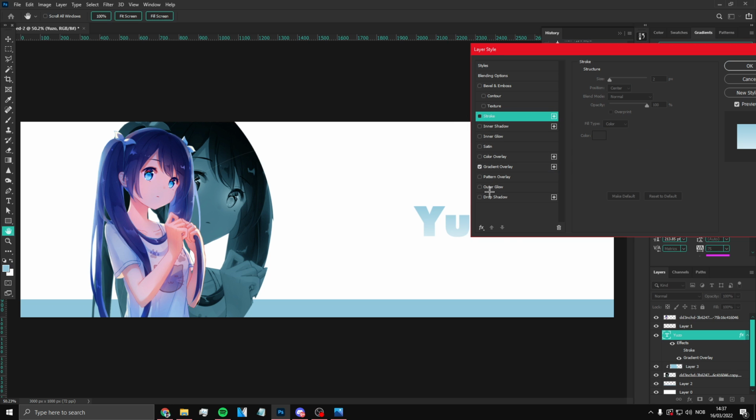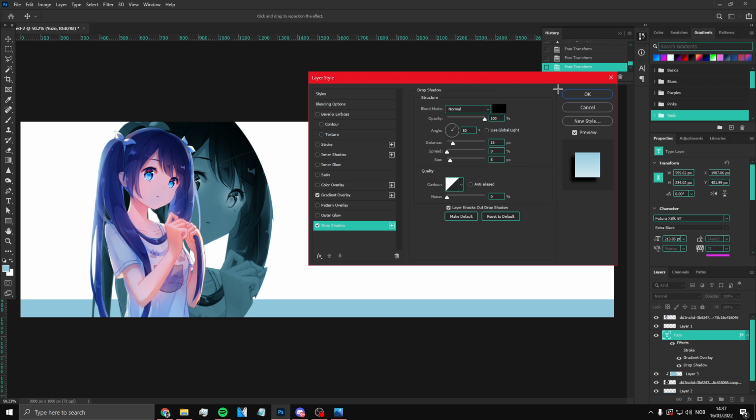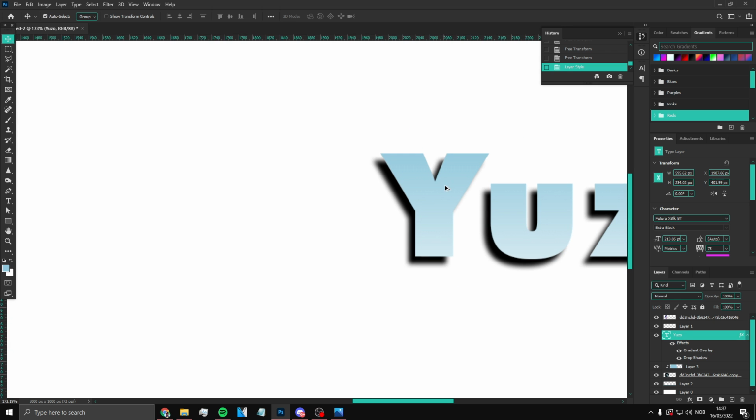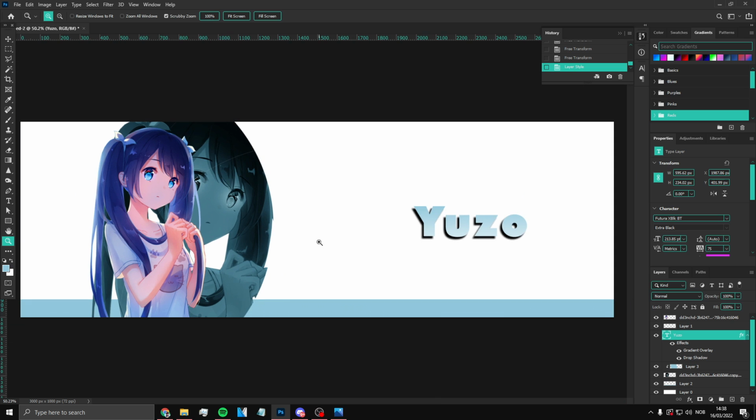Anyway, you don't need stroke, you need drop shadow though for sure, and copy these settings right here, and that's it. Now what you gotta do, it looks like this, right? That's meant to look like that, right? So you did a good job. All right, good.